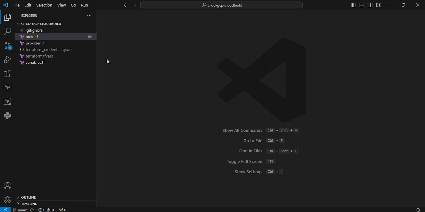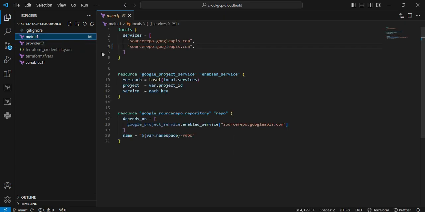The first one is the main.tf file. You can see the first thing is local values. Local values are mainly used for assigning names to expressions. They mainly improve the readability of the code. You can see here I'm defining the service list, with the source repository defined multiple times. I can tell you later why I am defining this multiple times here. Here I am defining the API value of my repositories.